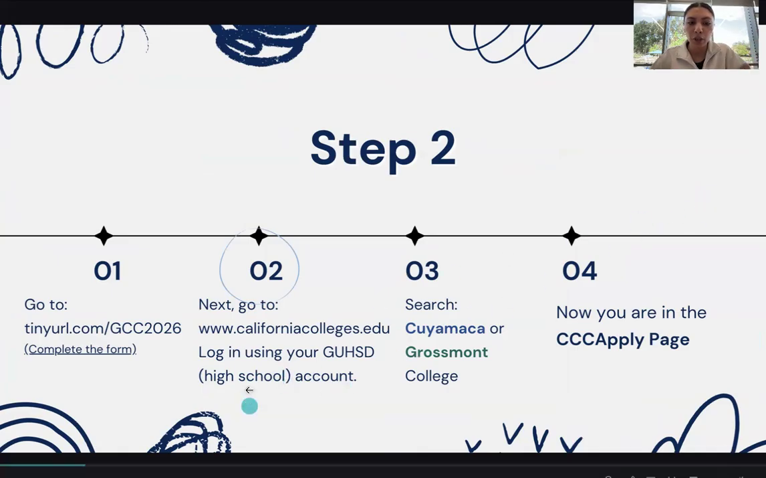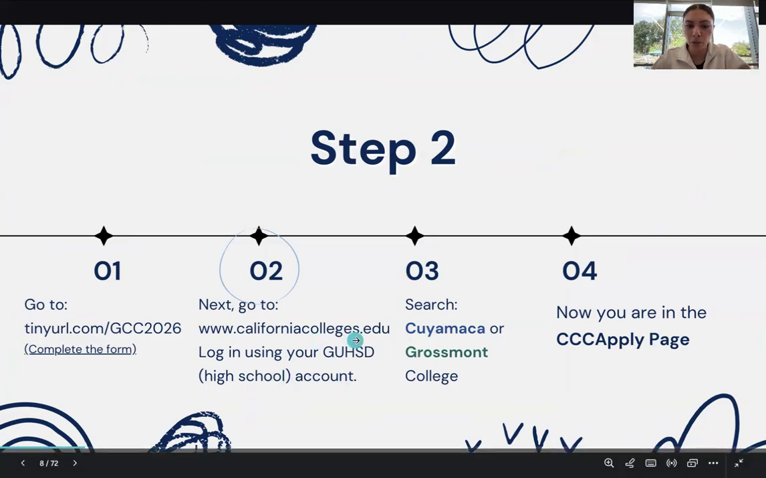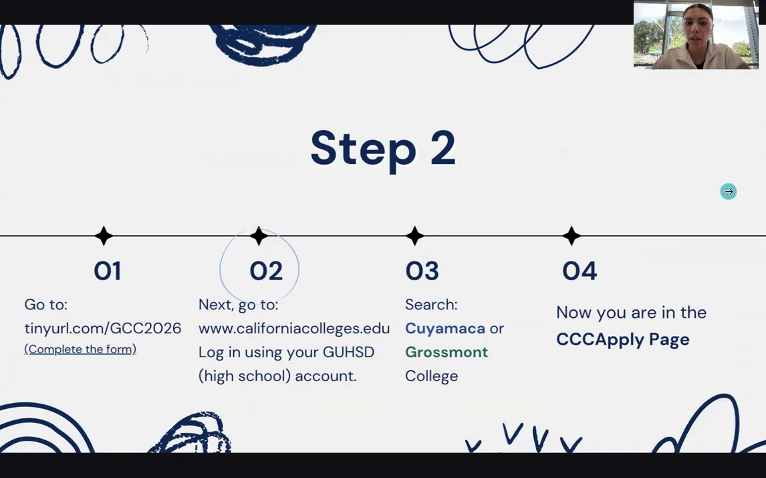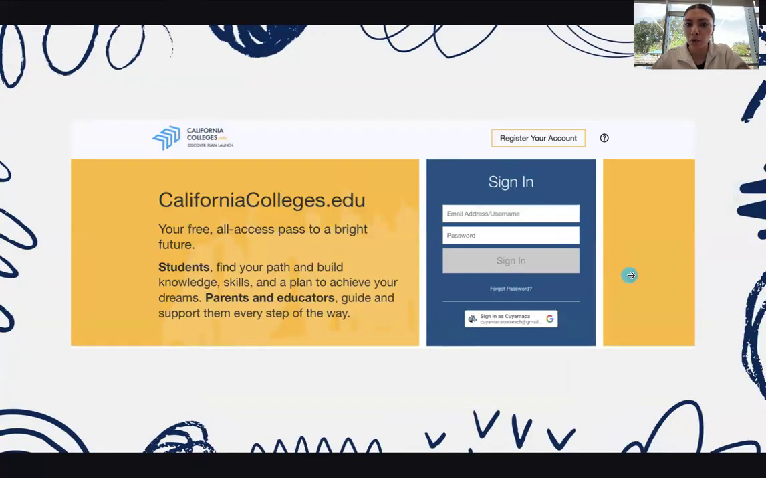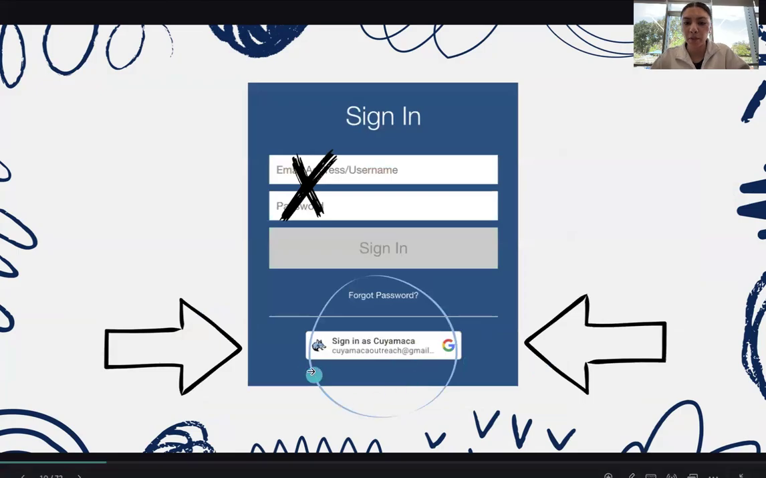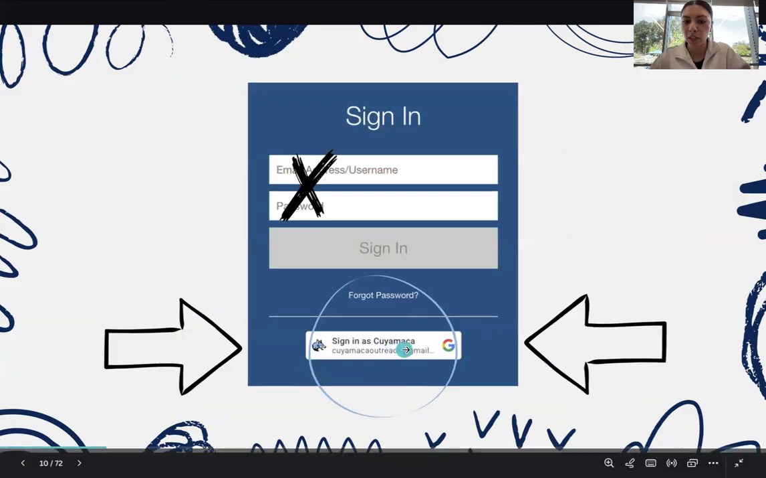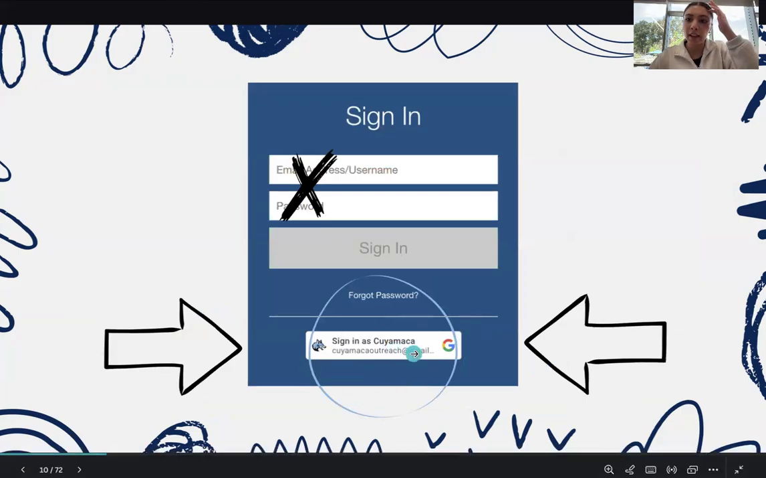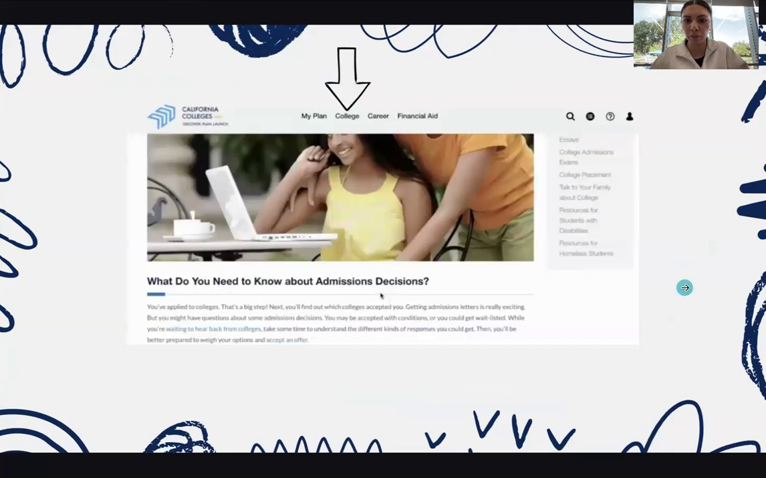Step number 2, you're going to go to www.californiacolleges.edu. This is what it should look like when you search up the website. And then you're not going to create an account. You're going to go and click right here. Use your student account for this. It should be your GUHSD account. Just click that and then follow the steps to getting into your account, your school account. And then this is what it should roughly look like. It can look different from here, but all we need is this top portion.